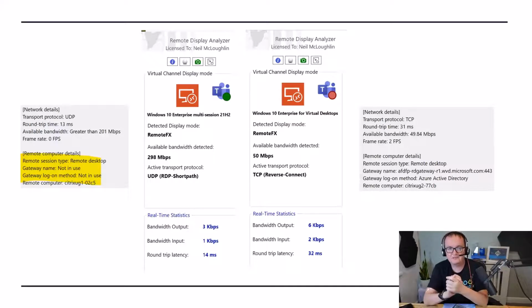And what difference does it make? As you can see, this is my testing that I did personally on my desktops. Exactly the same session host, one with, one without. The one on the left is with, the one on the right is without. The remote desktop display mode is the same, but look at the bandwidth difference we've got there. With it enabled, I've got 298 megabits a second bandwidth.